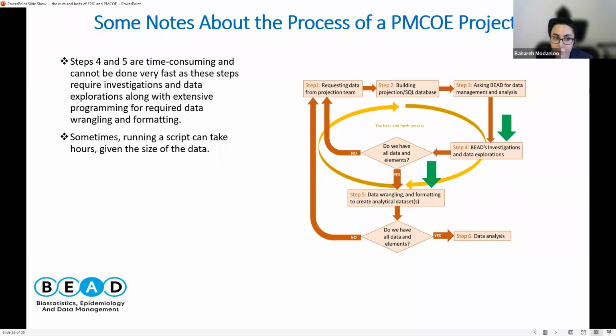In steps 4 and 5, which I said are very time-consuming, these are actually the most significant and the most time-consuming steps. And these steps cannot be done very fast, as they require investigation, a lot of data exploration, and extensive programming in order to be able to perform data wrangling and formatting. Always consider that sometimes running a script can take hours, given the size of the data.